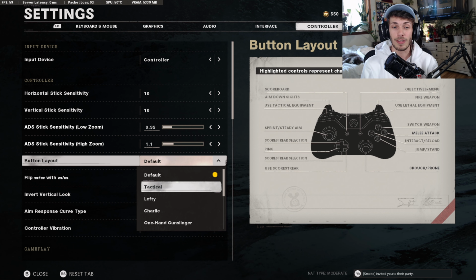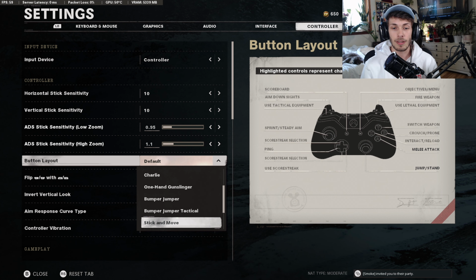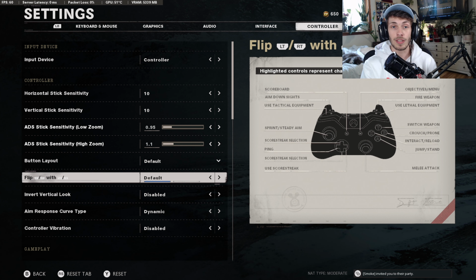Drop shot is not too popular in this game, and so for previous Call of Duties, for sure do tactical, but for this Call of Duty, I actually recommend to do stick and move, just so you can use the stick right here to jump, and so mid gunfight you can jump around, make it a lot harder for the enemy to hit you.